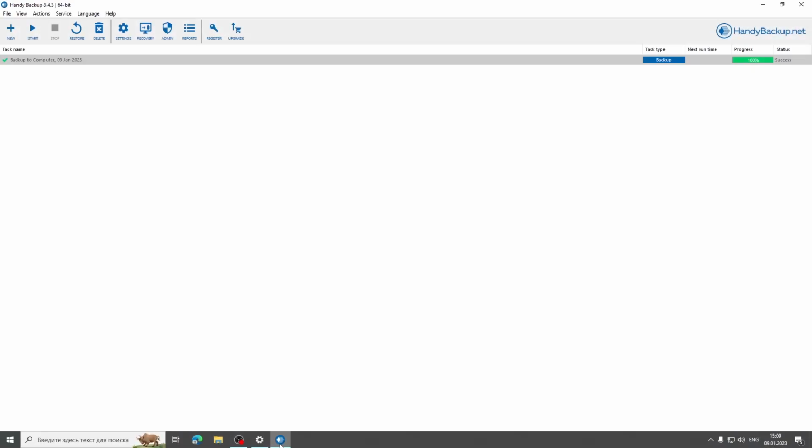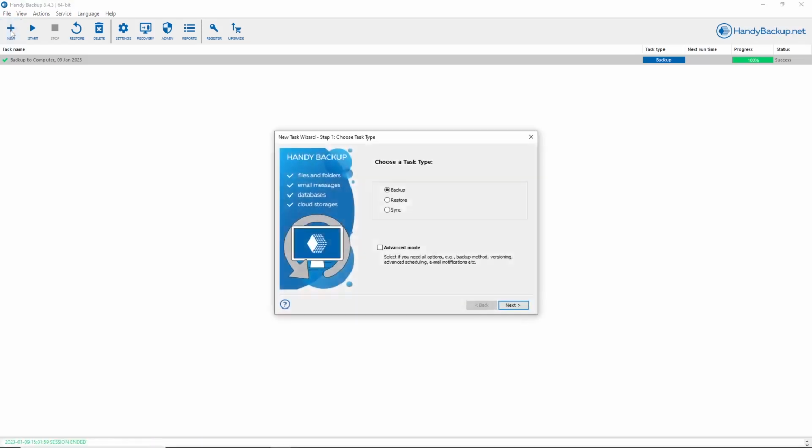Create a new task using the panel button. Choose the task Restoring Data. Check the Advanced Mode box. Click Next.